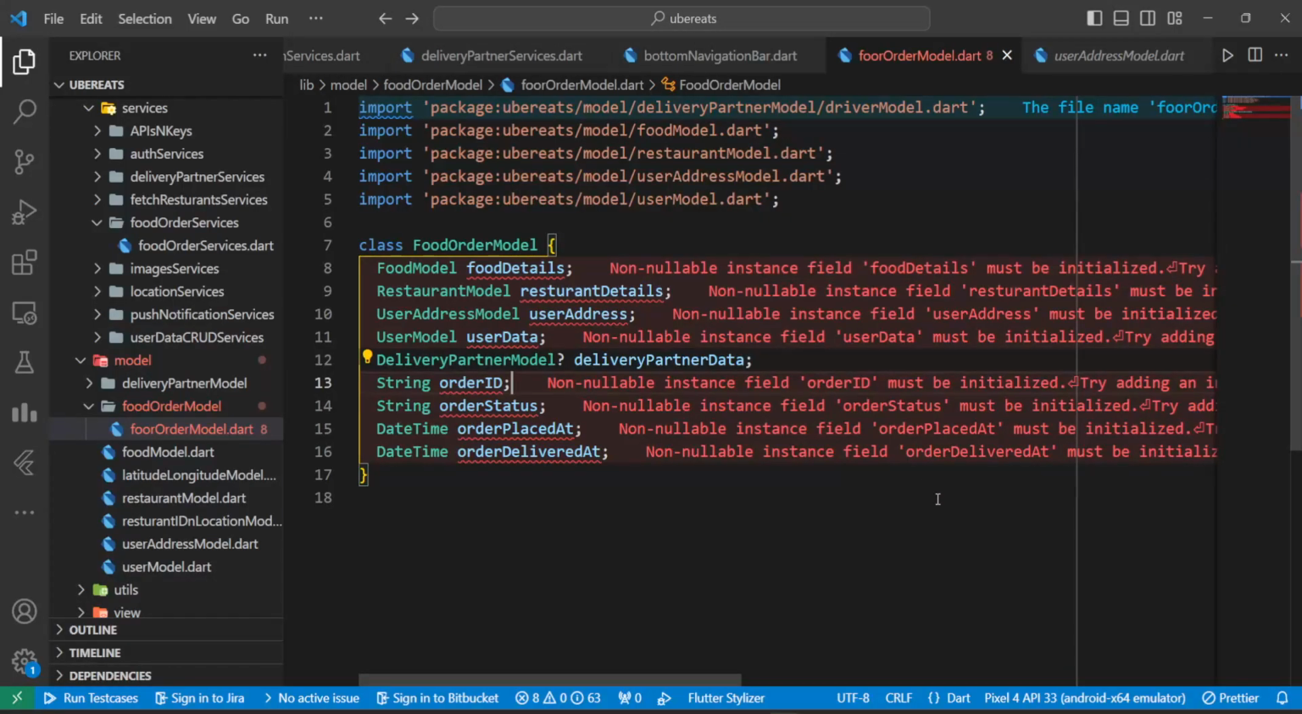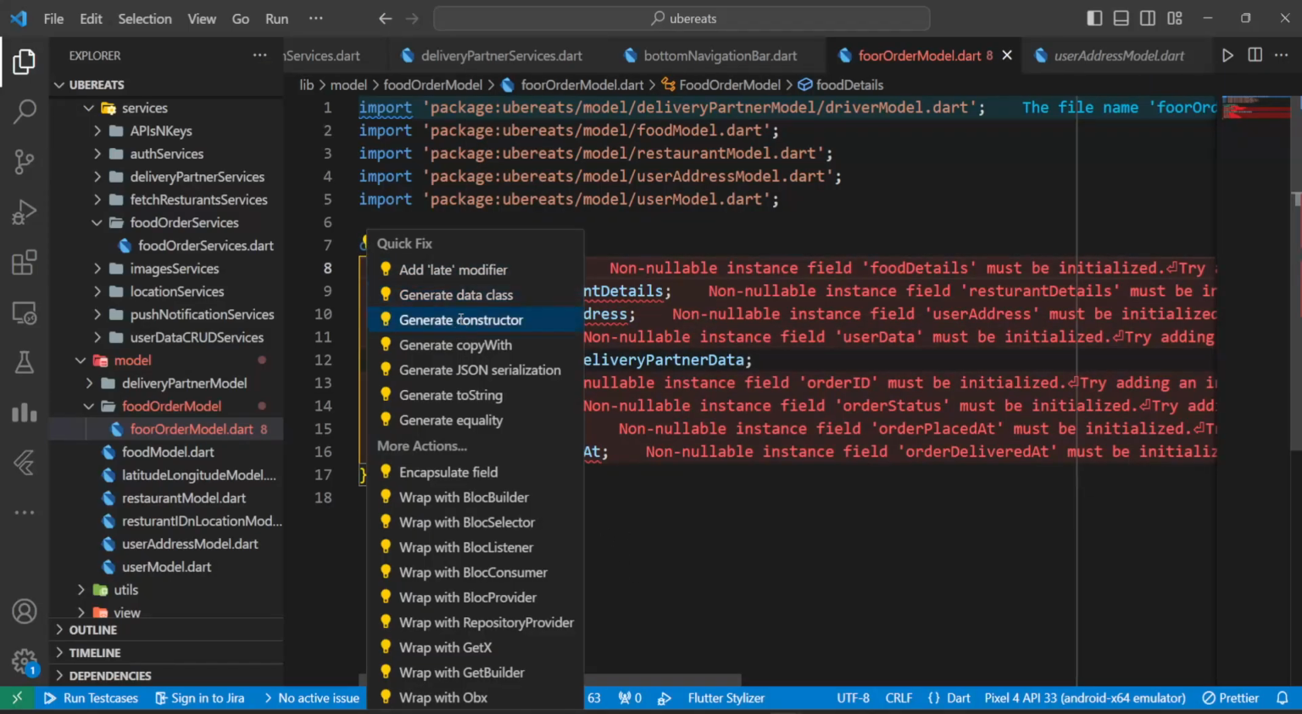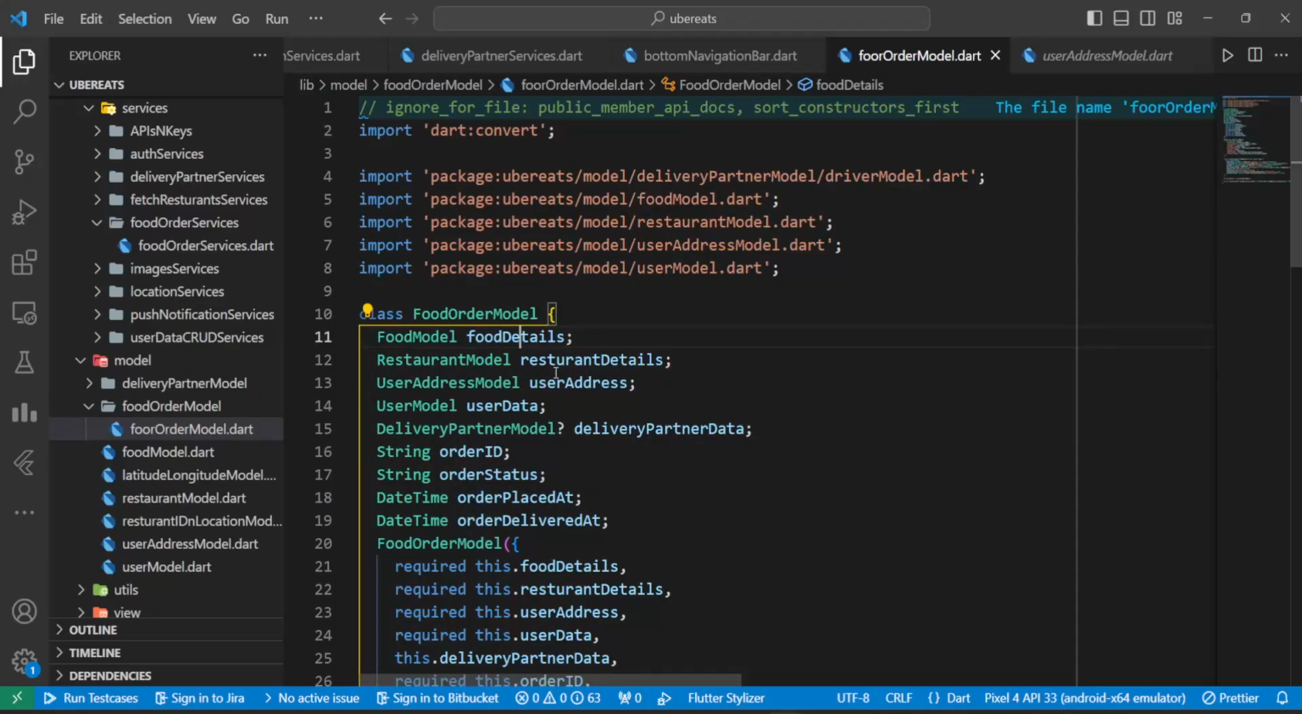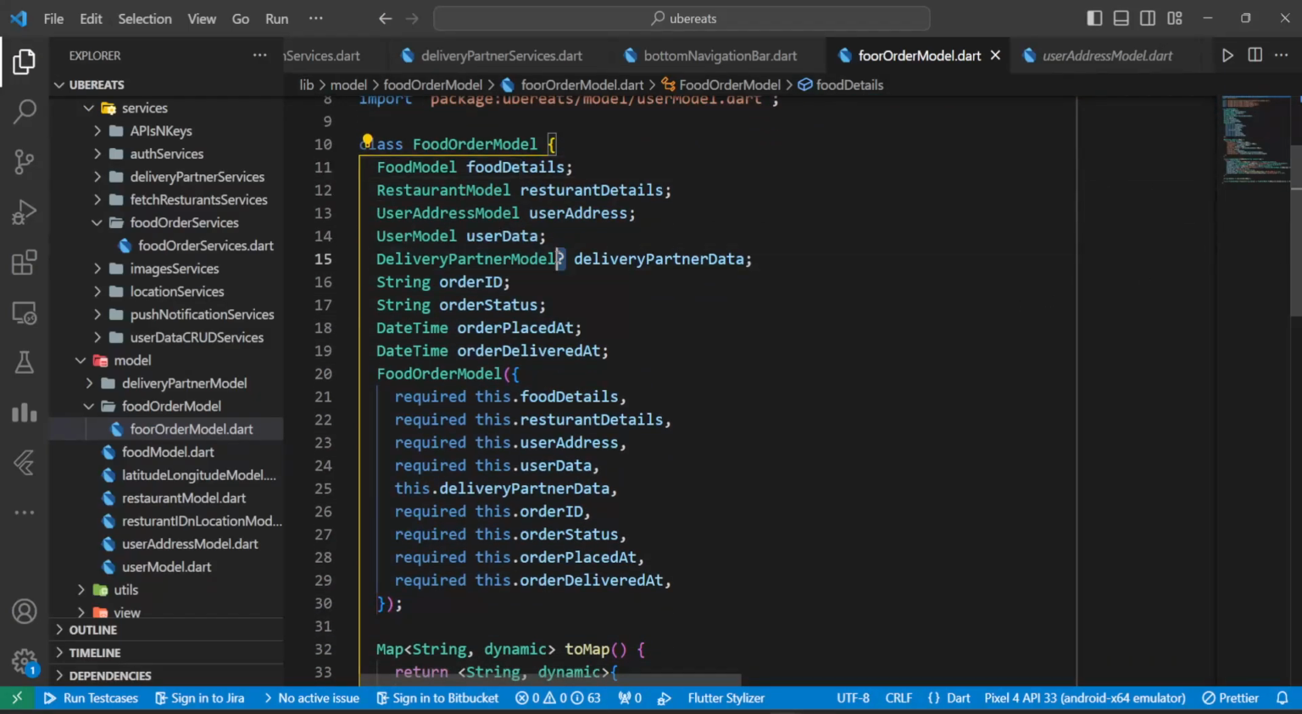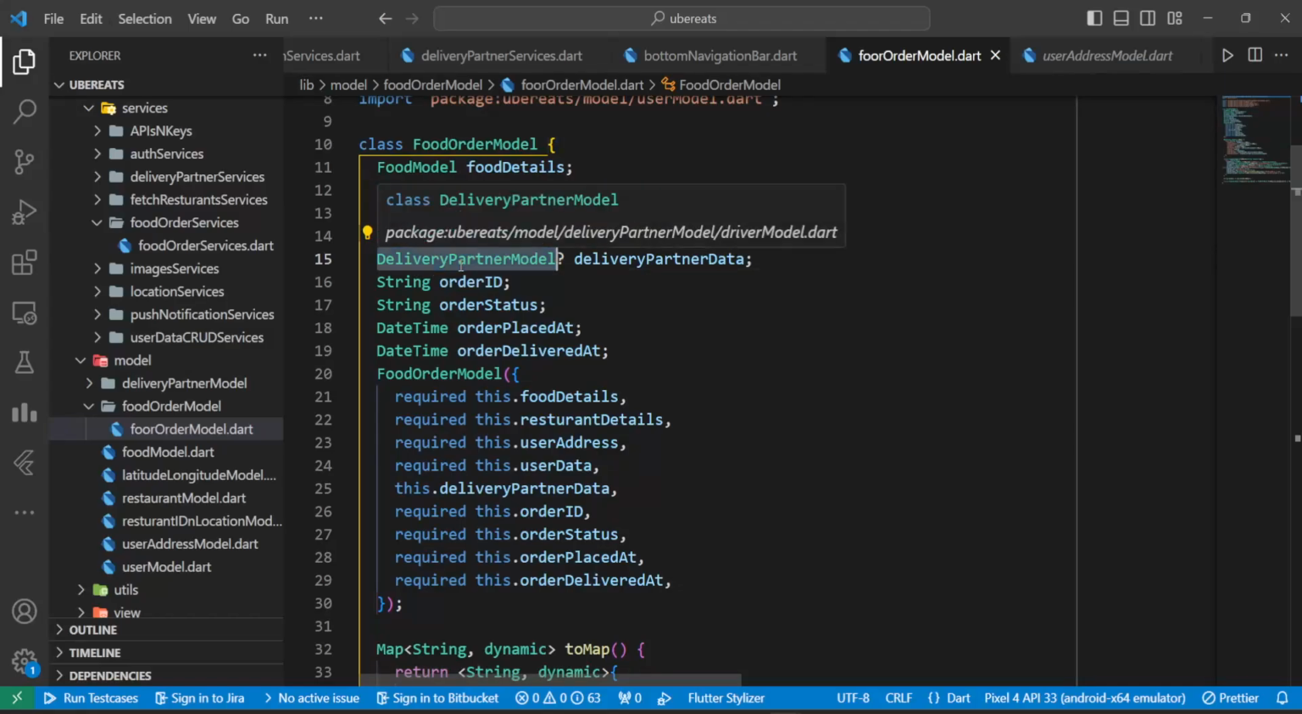Let's set up the food order model. In the food order model, we're going with these variables: food model, restaurant model, user address model, user model, delivery partner model, string order ID, string order status, date time order placed, like when the order was placed, and date time when the order was delivered. So we're going to create the constructor and then create the JSON serialization. Make sure you go with a null check on the delivery partner model, because by default it's going to be null.